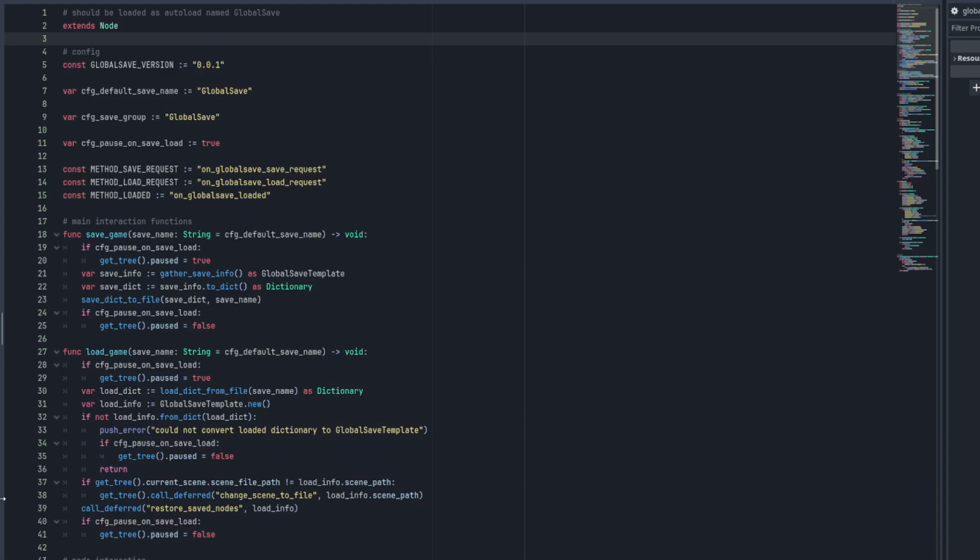In a moment, we'll create a short example script to show how this is actually implemented within the objects themselves. For now, let's just go top to bottom and do a quick summary of all this code we've written. We've created a script that extends node so we can use it as an autoload.